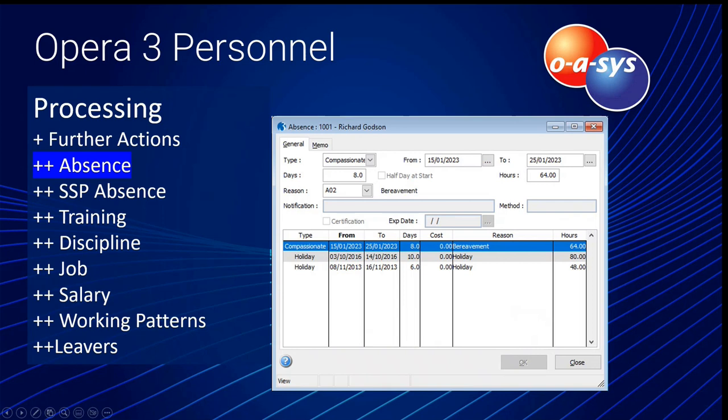Absences have got certain categories like sickness, holiday, maternity, absence, and compassion. Although a facility to record absence is provided in the payroll module, you should always use the personnel module to record absence records, because the absence in the payroll is only for when no personnel module is in use. Where the full SSP processing option is selected in the payroll module, sickness absences must be entered using the SSP absence, which we will look at next to this.